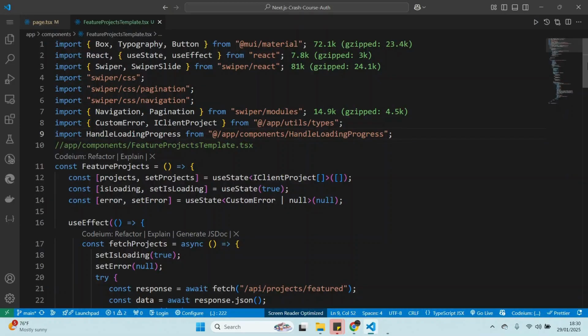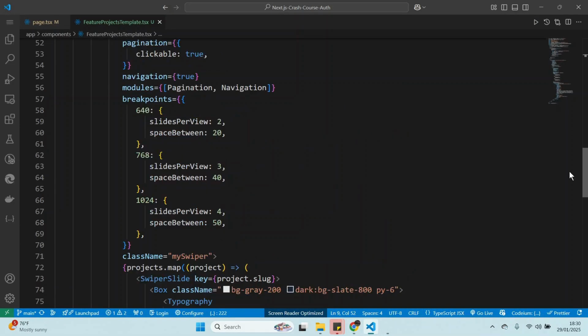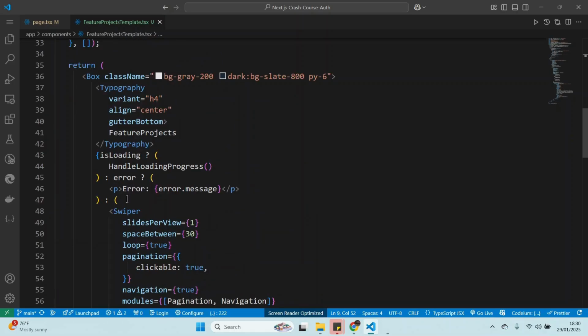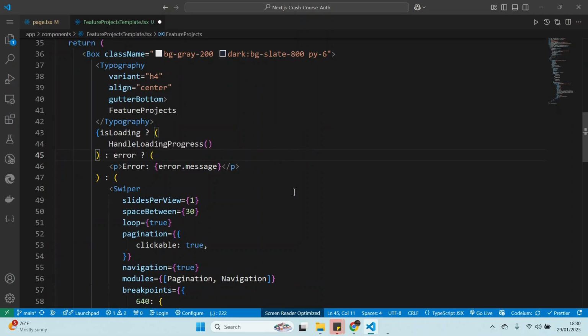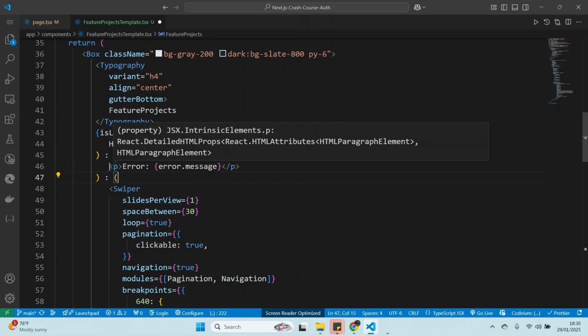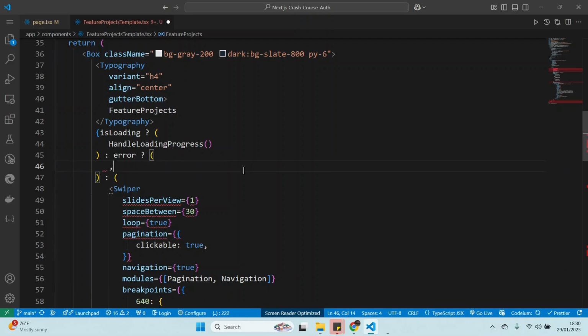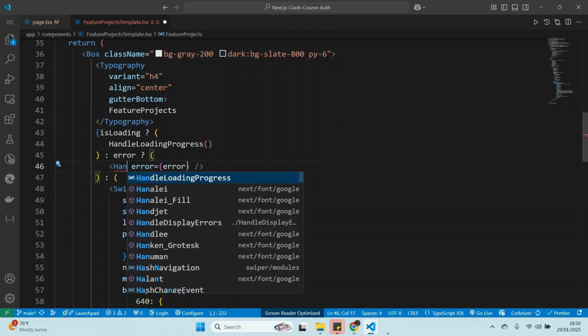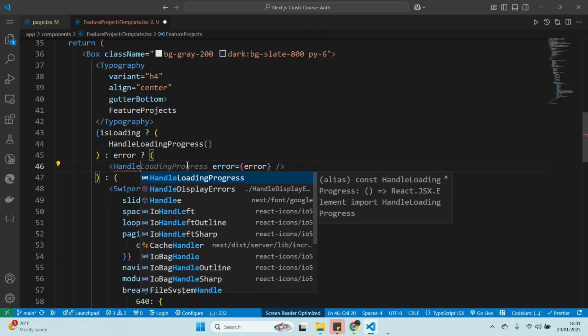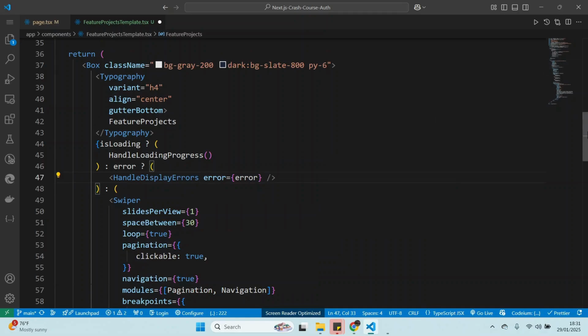So if there's no data here, we will get an error. If it's loading, we will show that. Else if we get error, we show error. But we can also remove this and then just pass the function like this. It's still going to work. This one here too, since we have our slide error, you can use that, or you can just use a box. You can use handle display error, or you can use a box. So it depends on which one you want to use.